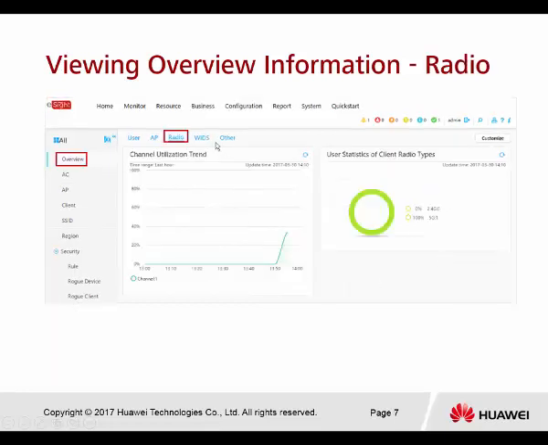Then the next is the radio. The radio here can show us which radios are currently in use. Right now the green color shows only channel 1 is in use. When you have so many APs deployed on your network, and you're running channels 1, 6, and 11, they will show you different colors here. So which channel is the most used by all the APs, they will show you. This is another one for 2.4 and 5 GHz. Right now they have one client connected to 5G.